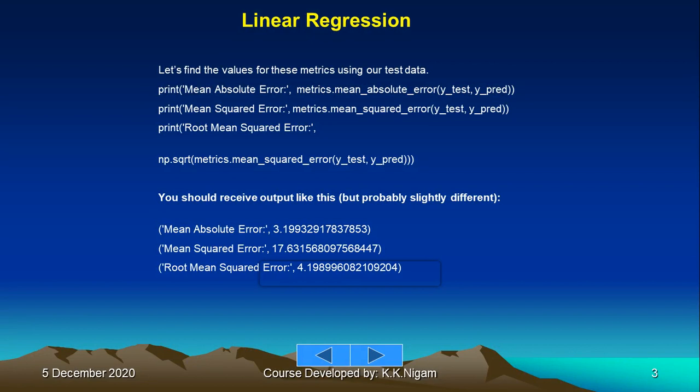Now let's try and understand with some more examples. Let's find the values of these metrics using our test data. So print mean absolute error, metrics.mean_absolute_error, y_test and y_pred. Print mean squared error, which is again metrics.mean_squared_error, y_test, y_pred, and print root mean squared error. When you give this kind of command, you get a result like this. You should receive an output like this, but probably slightly different.